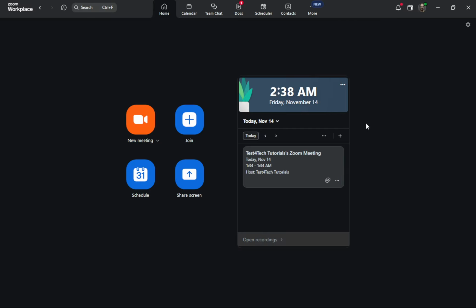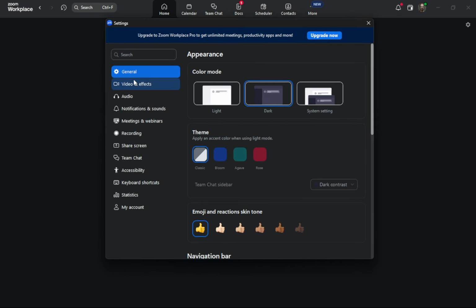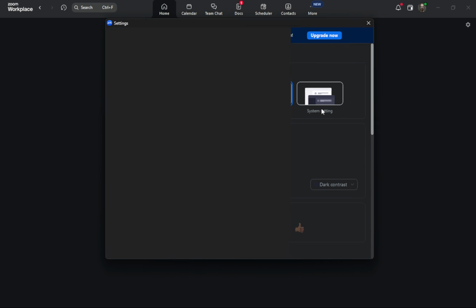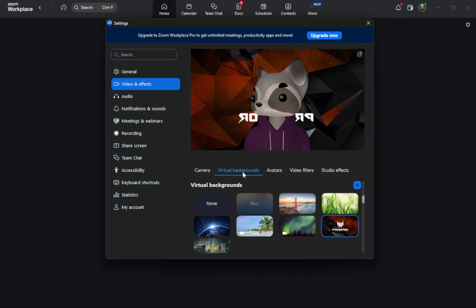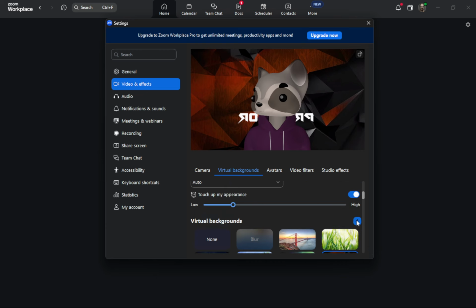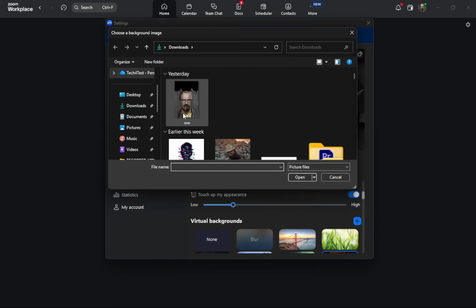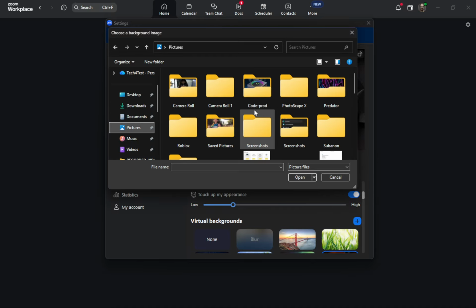Once you're in the Settings menu, navigate over to Video and Effects, sometimes labeled Background and Filters, depending on your version of Zoom. Now, locate the Virtual Backgrounds tab within this menu. Here, you'll see a plus icon, represented by the symbol plus. Click on it, and then select your downloaded image or video file from your computer. Once it's uploaded, you can select it, and voila! Your video feed now displays with that fresh new background.